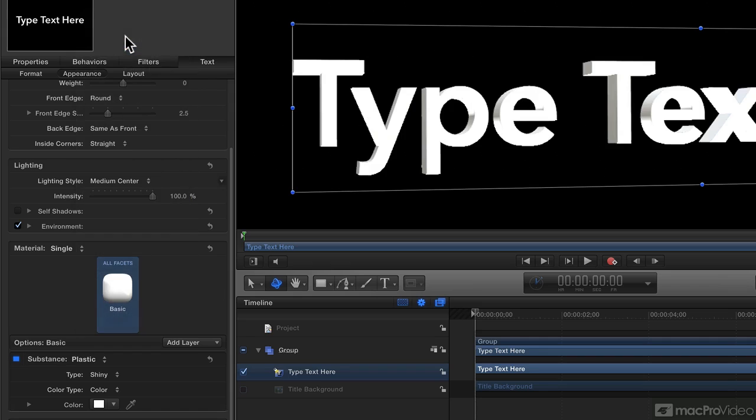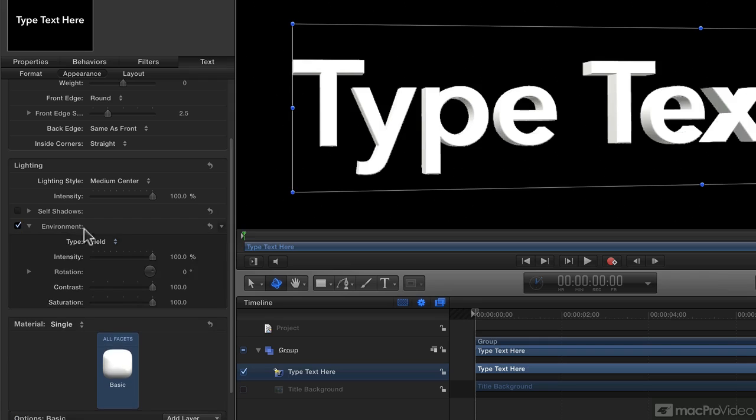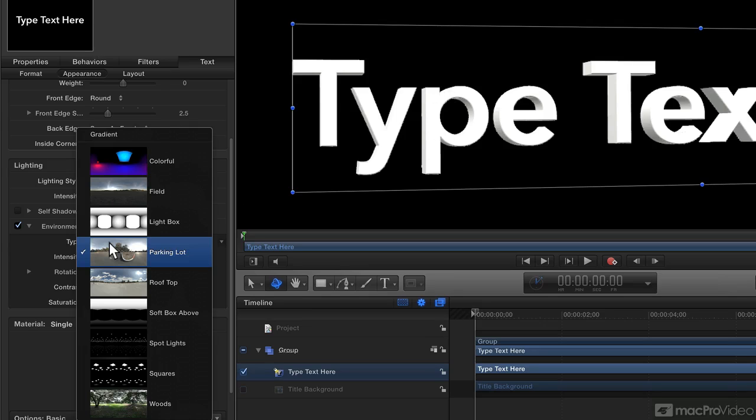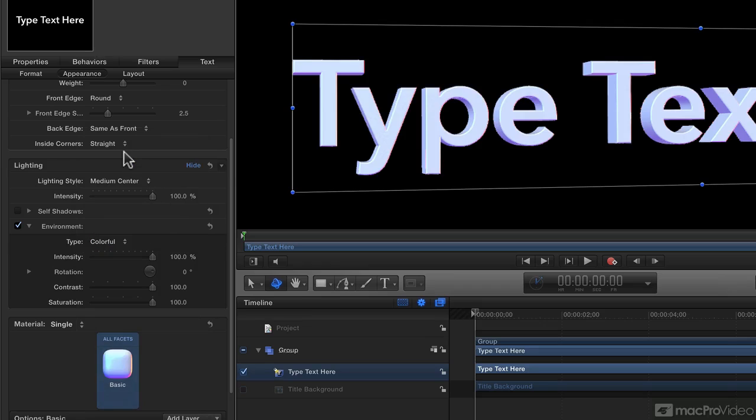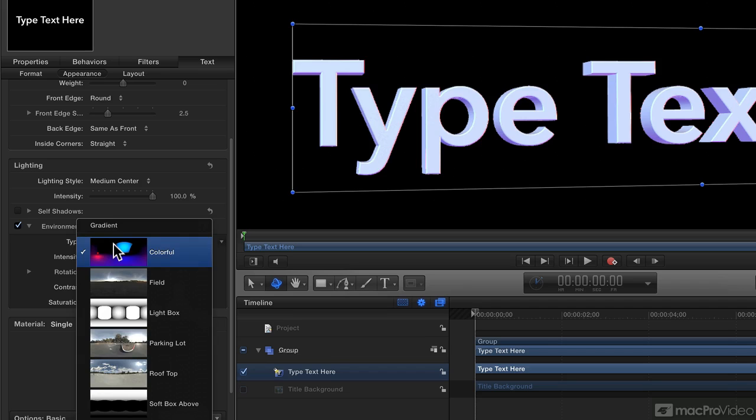There's also shadows, so you can cause the text to cast shadows on itself, and you can choose a different environment. Now, with the text being fairly white and bright, you can't really see a whole lot of change in the environment unless you choose something like colourful, and then it's a more obvious change. You can see that the environment that I choose from this menu here is what surrounds the text and is reflected. There's also a gradient there as an option.